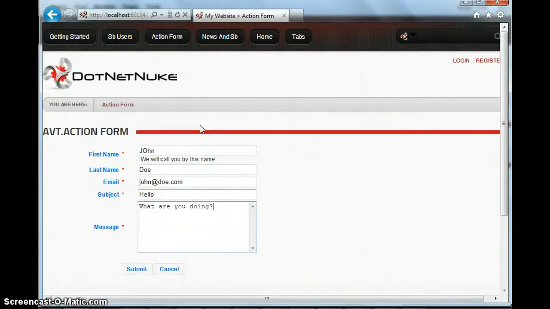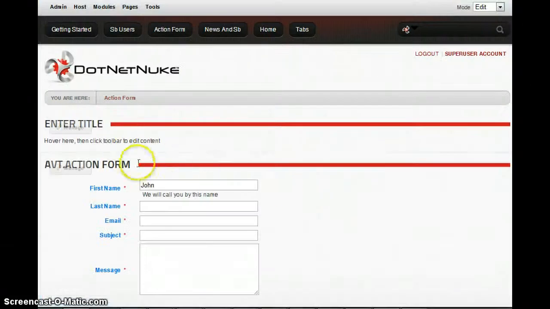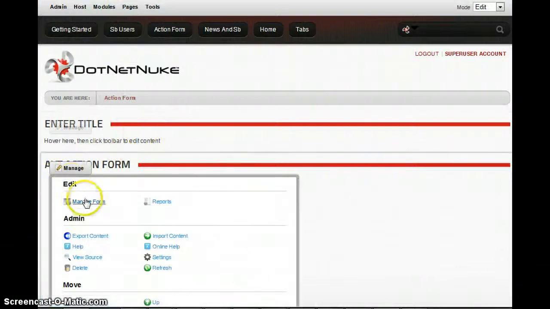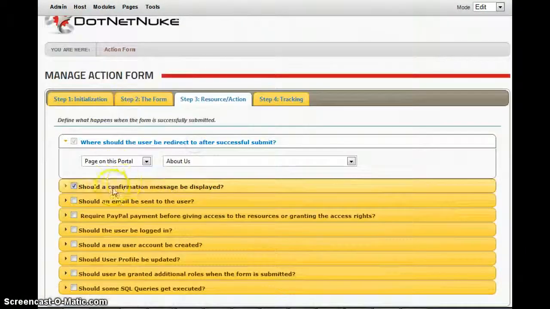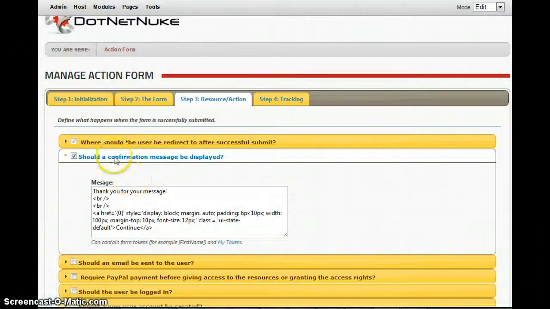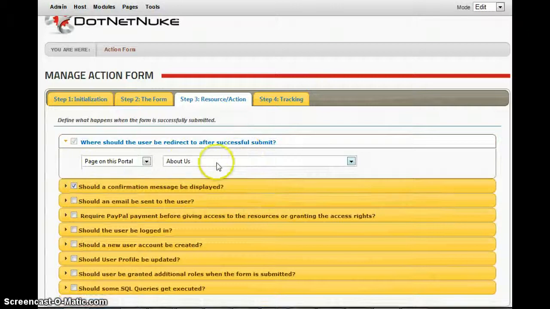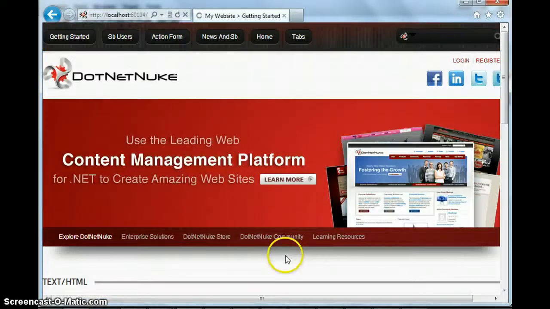Okay, and now when I submit the data, it will show me first the confirmation message that I supplied, thank you for your message. So if I go back into manage form, in the action it will be this message, thank you for your message. And when I click the continue button, it will take me to where the user should be redirected after successful submit. It's the about page, so now I should be taken to the about page. Okay.